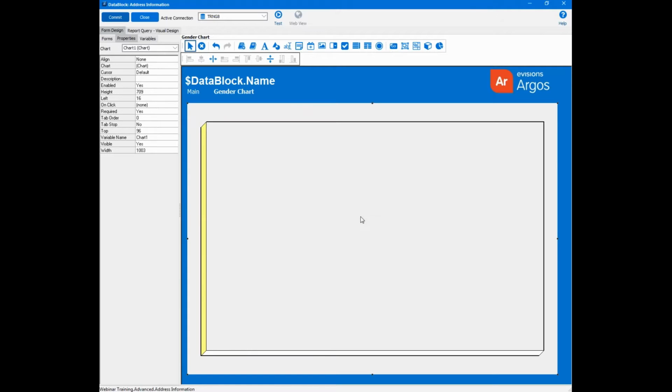Next, we'll change the variable name property of the chart to something more meaningful. Since this chart will show the gender information, we'll rename it parm CHT gender. Because the graph we are creating will use a different data set than our report query, we'll have to create a SQL variable to return the data.